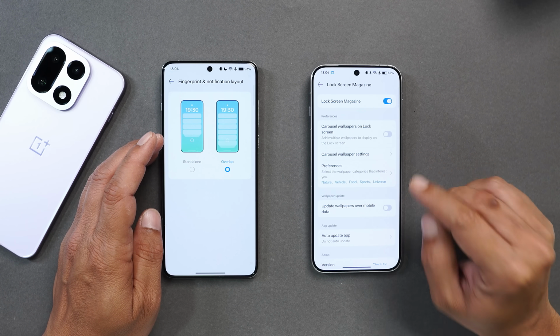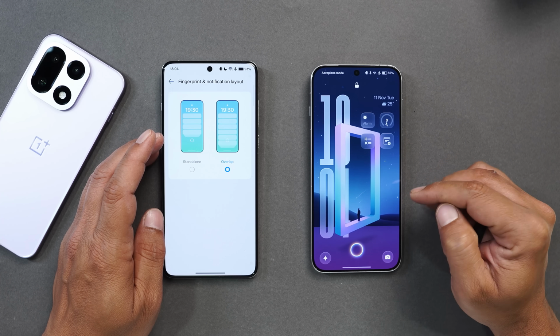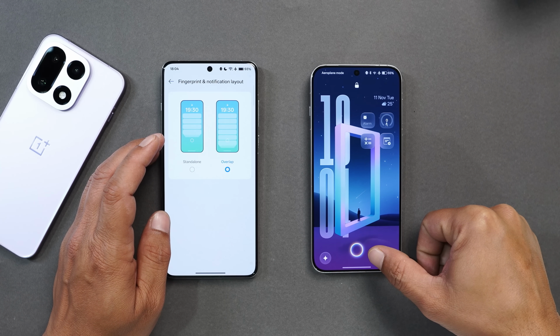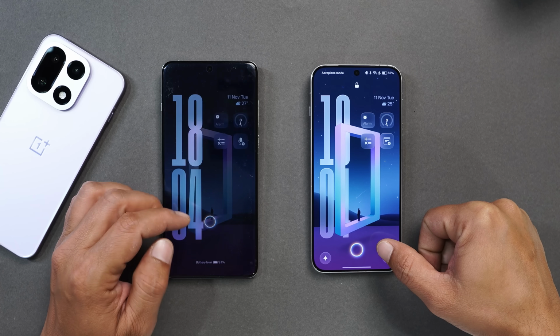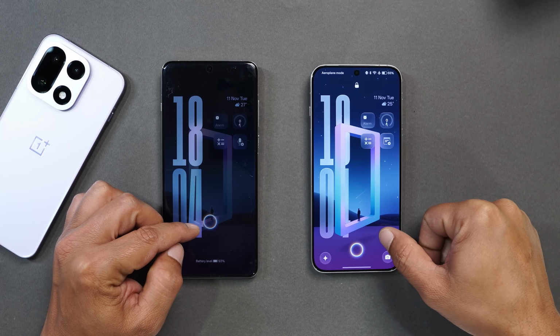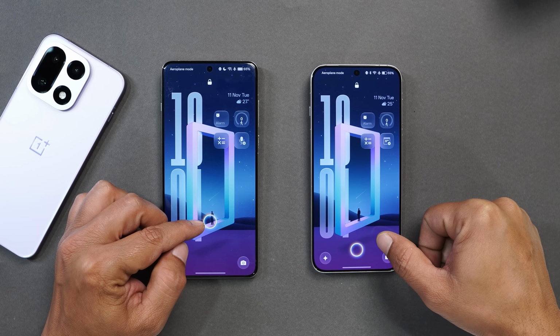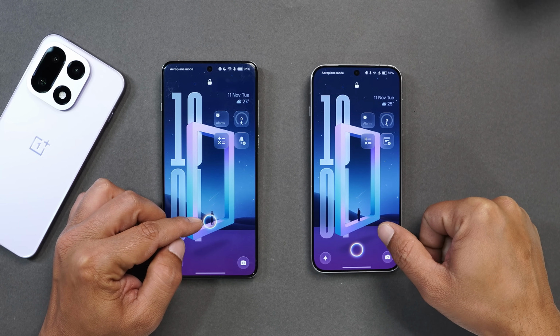On this device, what I feel is they have not done that change and that's mainly because of the fingerprint placement. On OnePlus smartphone, specifically on OnePlus 13, the placement of fingerprint icon is towards the top side, which might be the case that OnePlus have added that option, and here on Oppo it's on the lower side.